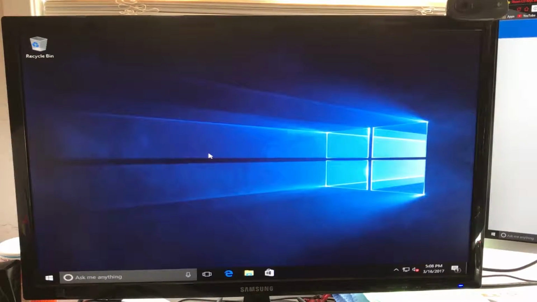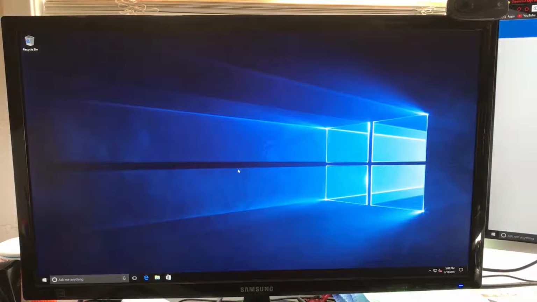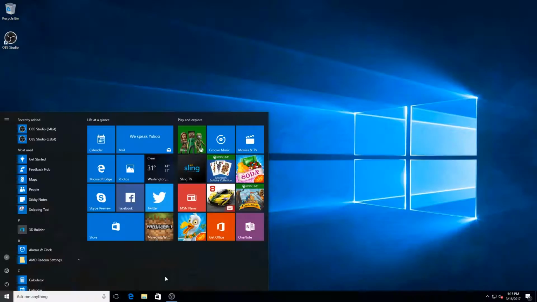Now, if you have a video card, or actually any card, it'll take a second to find the drivers, and it'll make the screen slightly smaller. So if you don't want it to go smaller, just go in and set it up.